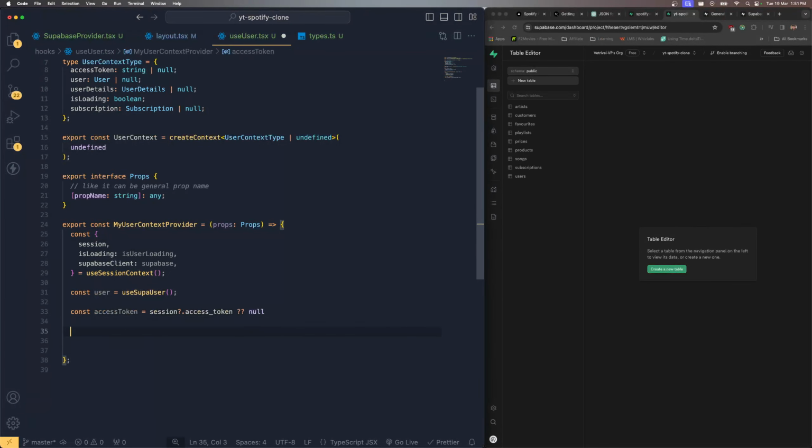Okay, now I have to create three more states for storing the information about the user details, the subscription detail of the user, and the loading state data of the user.